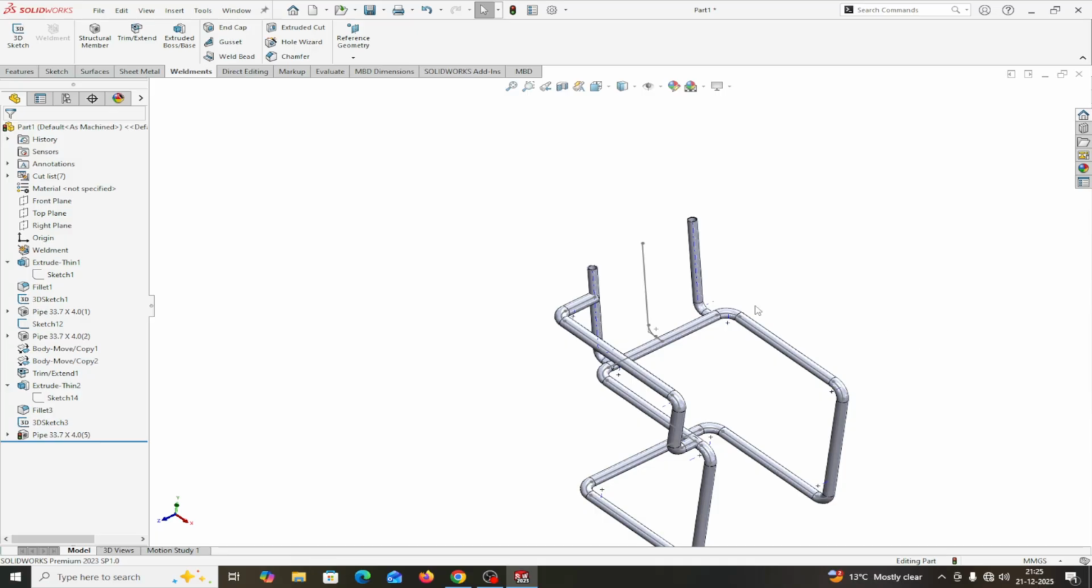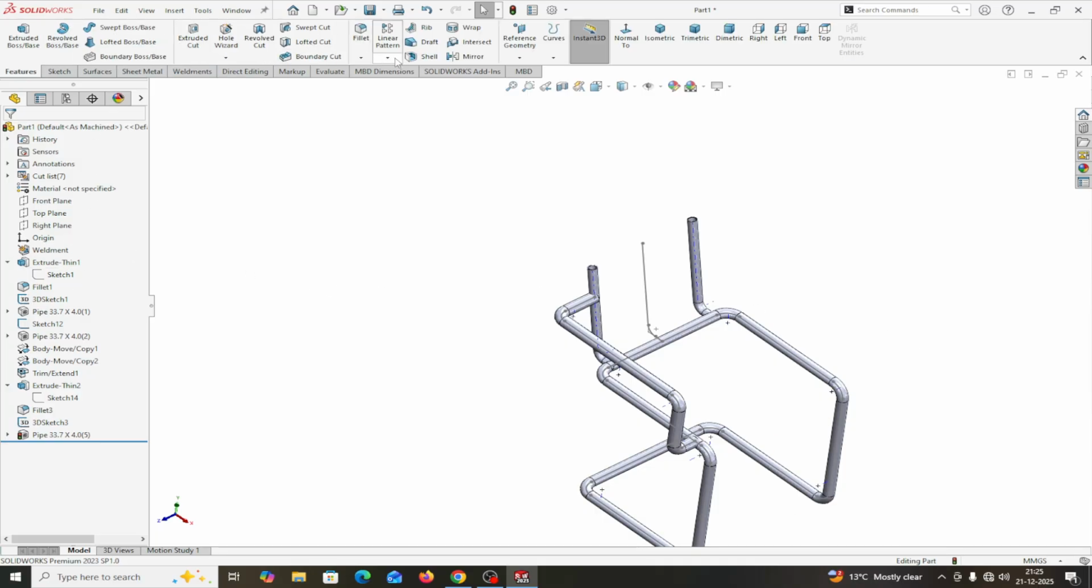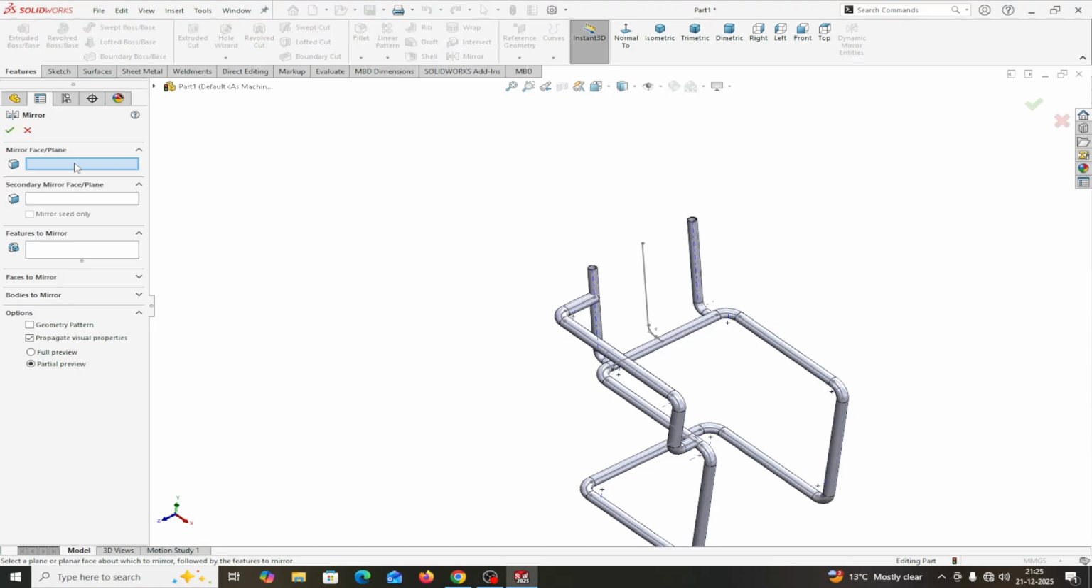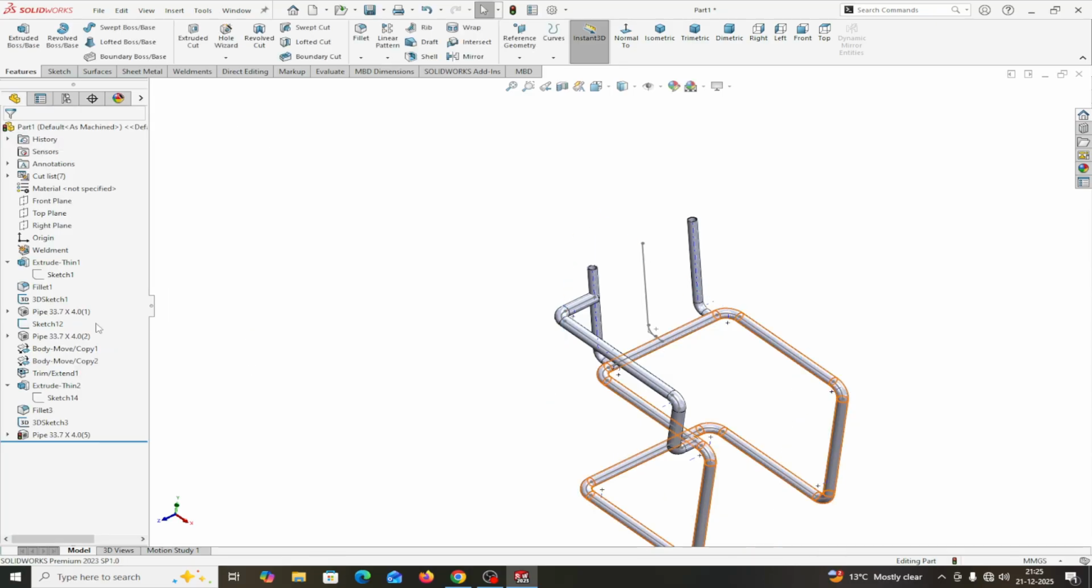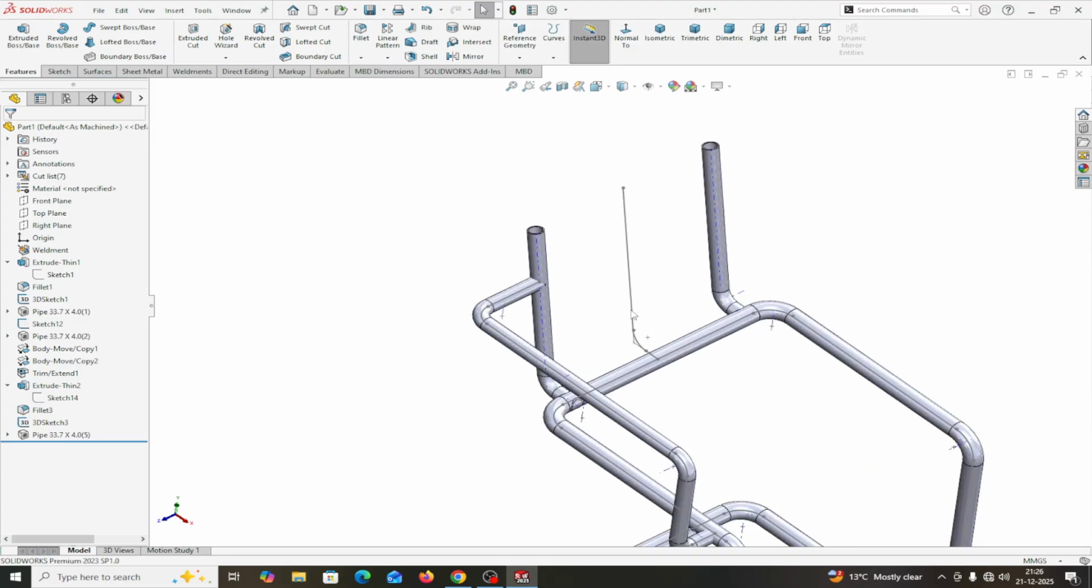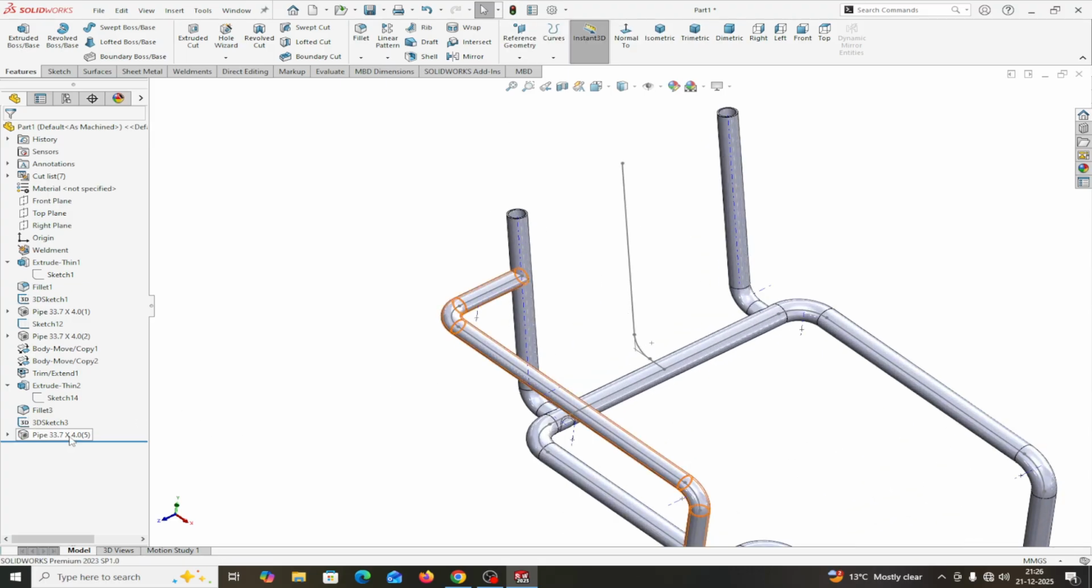Okay, now I will make a mirror. How? Feature mirror, front plane, this one, front plane, this one, and select bodies. You have to select the bodies, this one. First refresh this one. Now it converted. After converting the size, you have to refresh this button.